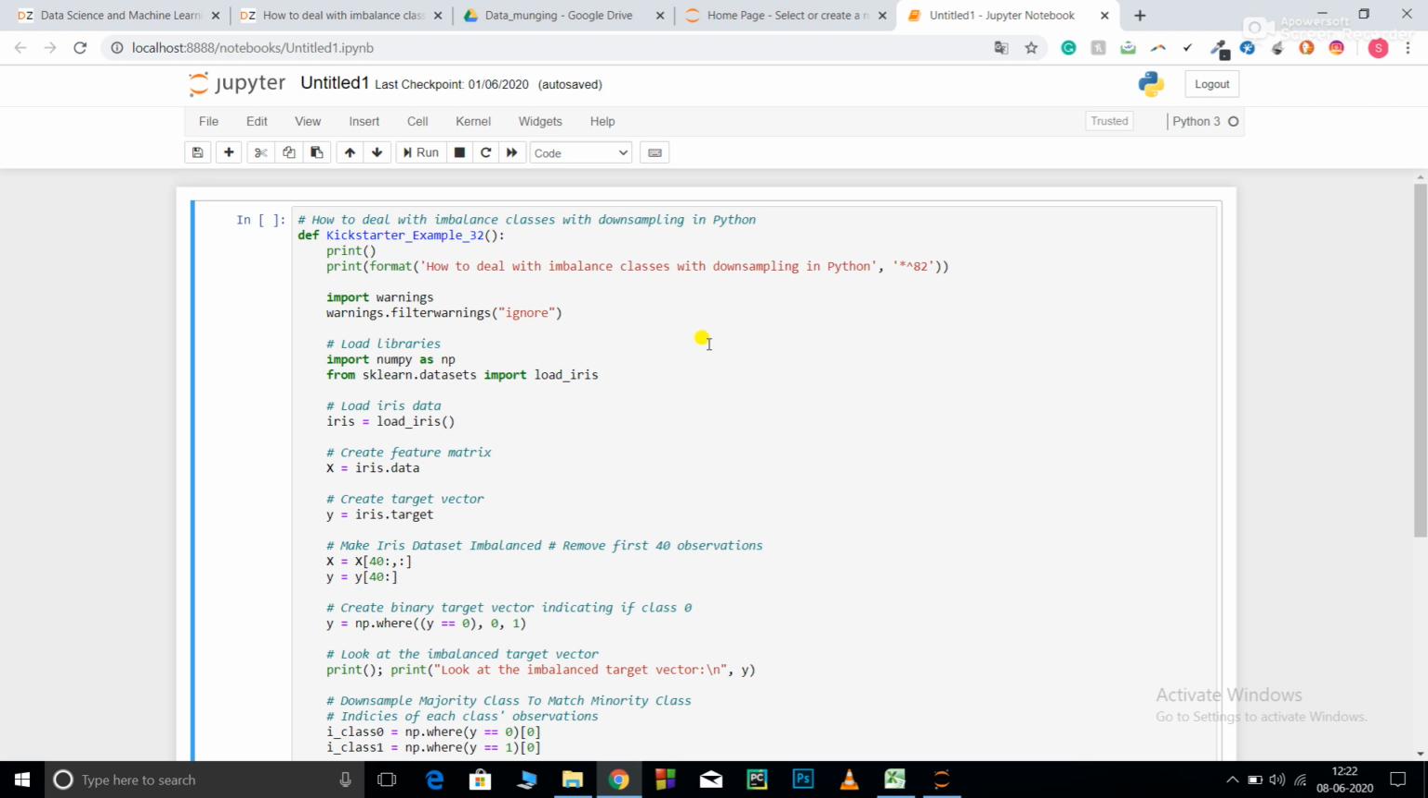There are two types of methods. One is upsampling and one is downsampling. Downsampling means you reduce the number of data points from the class which is present in more number, whereas upsampling means you increase the number of data points from the class which is present in less number. I have already uploaded one more video about upsampling in Python, in which I dealt in great detail with upsampling of the data set. In this video, I'm going to show you downsampling. So now let's get started with the code.